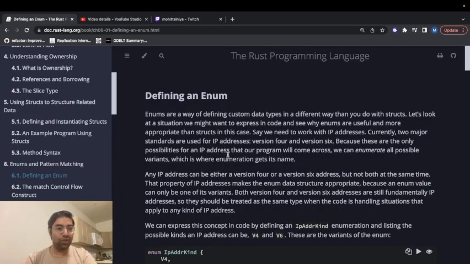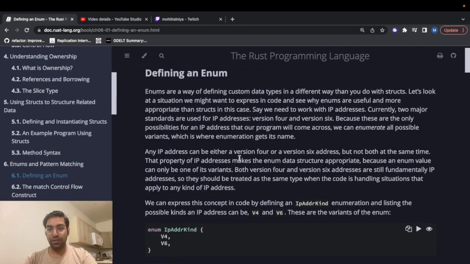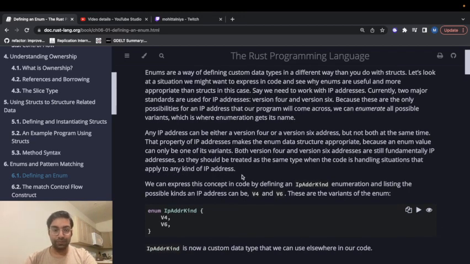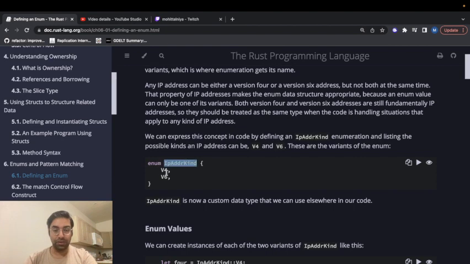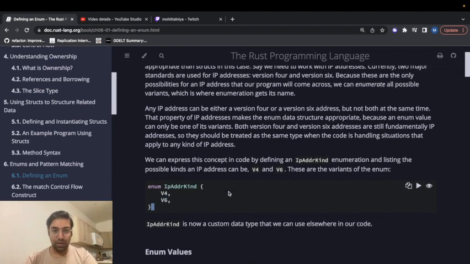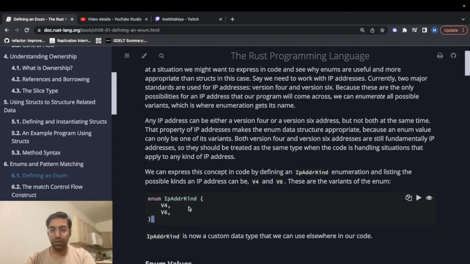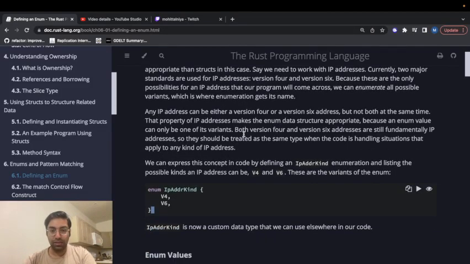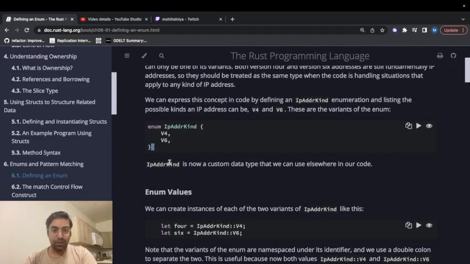All right, so let's continue on chapter number 6. That's on enums. Every language has enums in some way or other, so does Rust. So we define enums as V4 and V6. I'm not sure by default if V4 equals 0 or V4 equals 1. Do we have anything like that in this one? Let's check that. So this enum is now a custom data type.